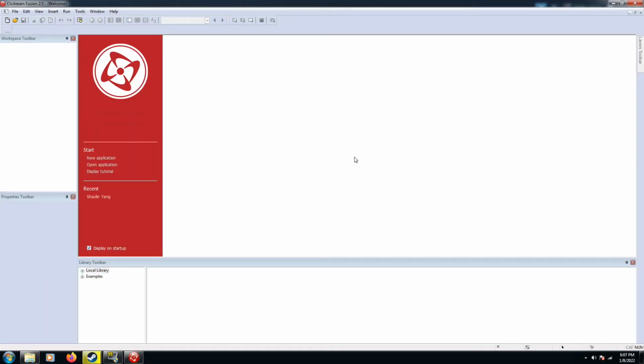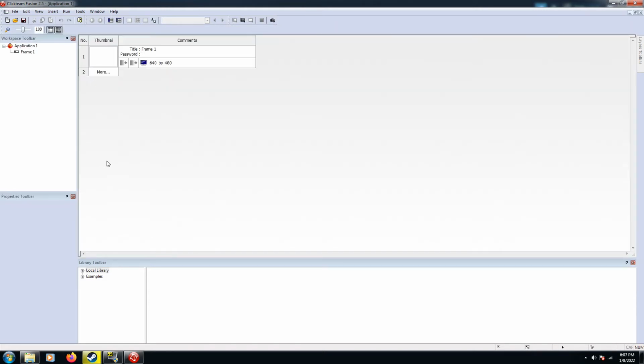Okay, so the first thing that you should see when you start up Clickteam Fusion for the first time is this screen right here. You should see a start panel with new application, open application, and display tutorial. So now what we're going to do, we're going to open new application and just click on that. This brings us up to the storyboard editor. Here we can edit all the basic attributes of our frame and its positioning in our game.